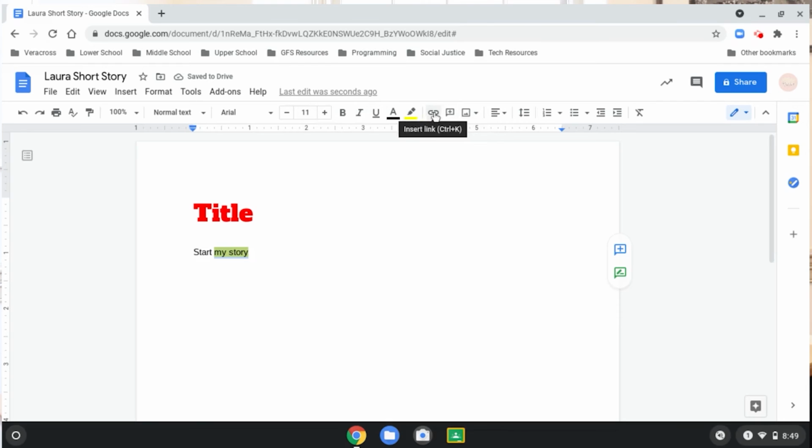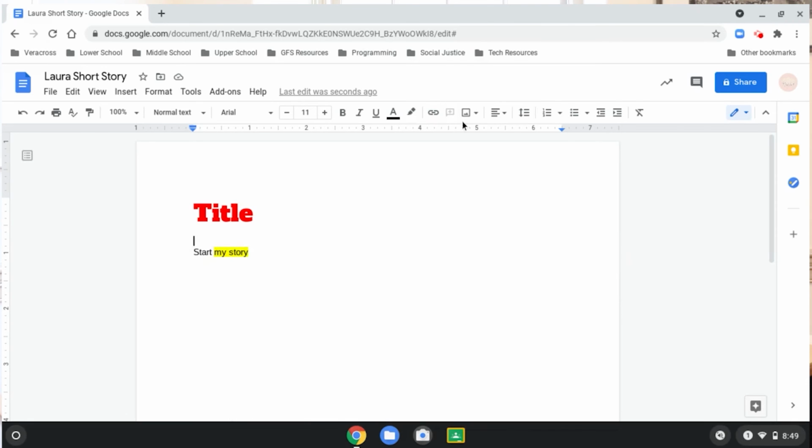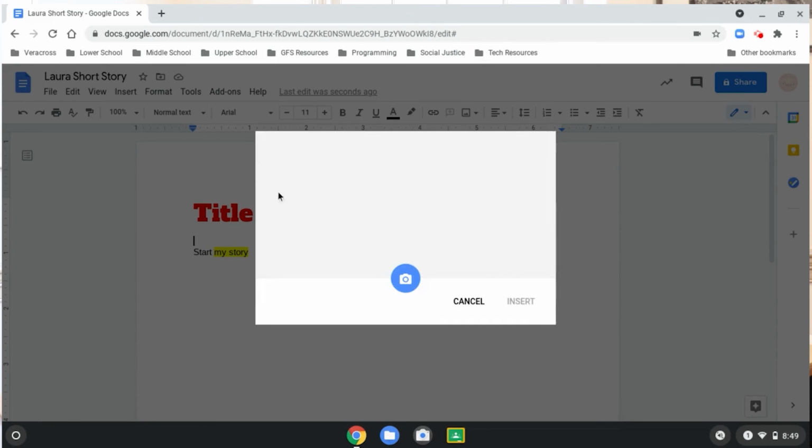What else do we have here? Did I miss something? Oh, link. Link is helpful if you highlight some text. So let's say, well, let's do my story. That's a good idea. If I want to link it to another website, I can click link and it will show up there. So that's pretty helpful. You can insert an image either from your Google Drive, from your photos, or right from the camera on your Chromebook, which is also pretty handy.